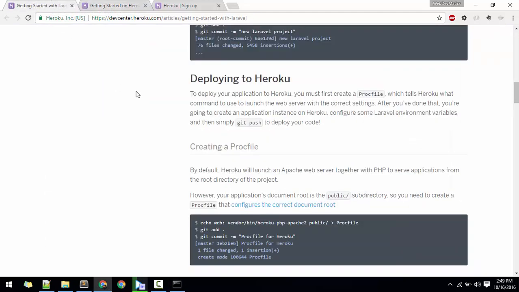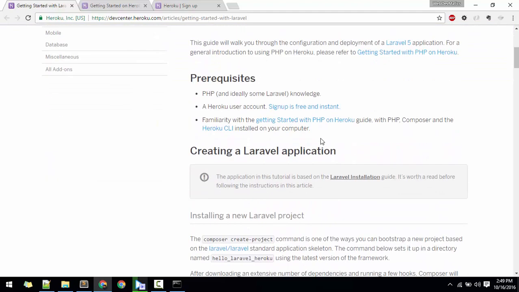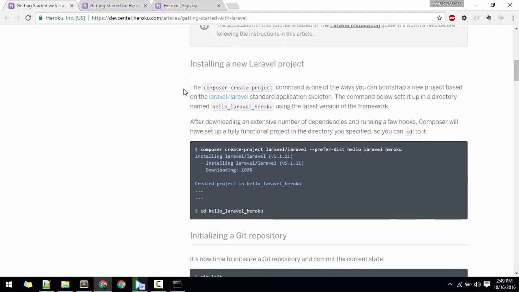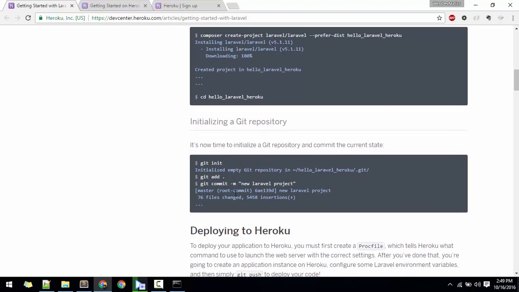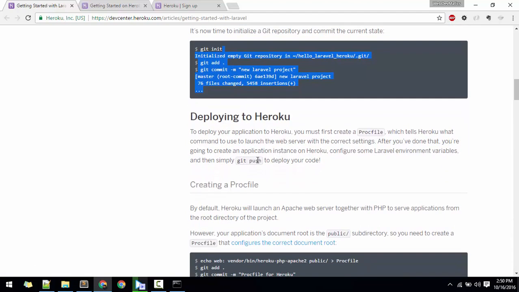If you go to this page, you'll find instructions on deploying your app. Once again, this link is in the description. We have already set up our project and we just want to deploy it, so we don't need to go through these steps where it says create project. Let's jump directly to the deployment section.